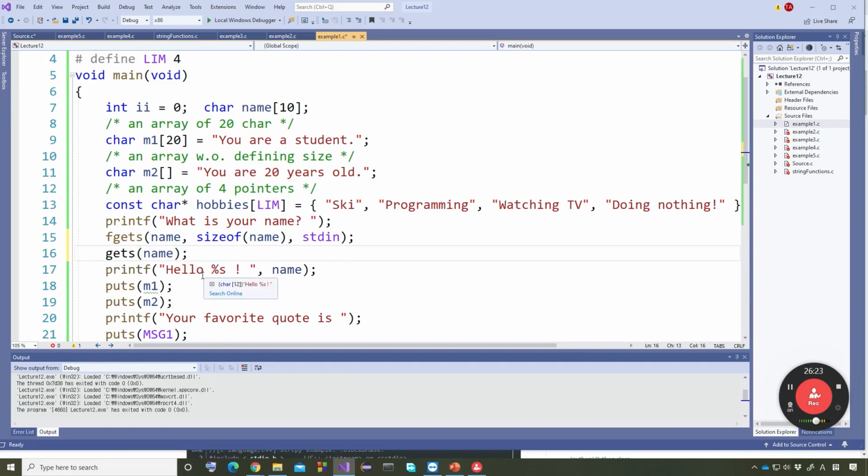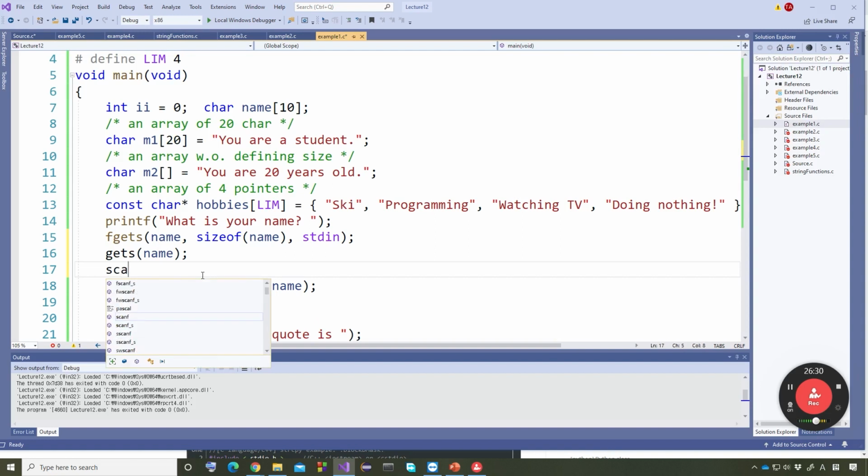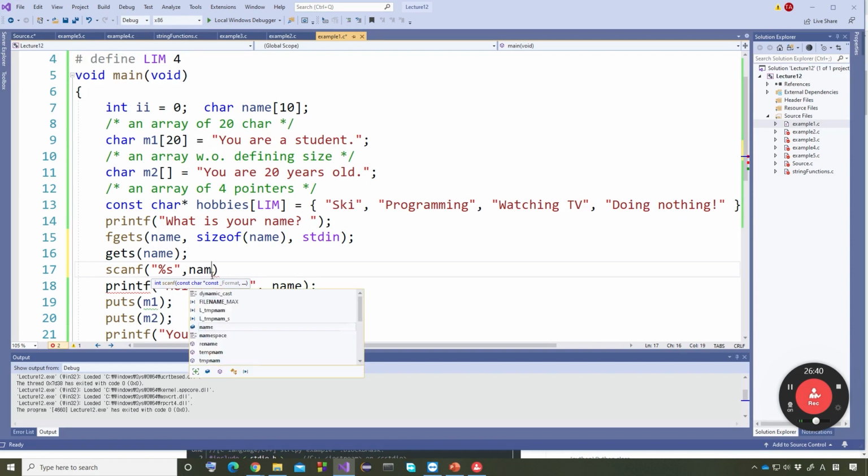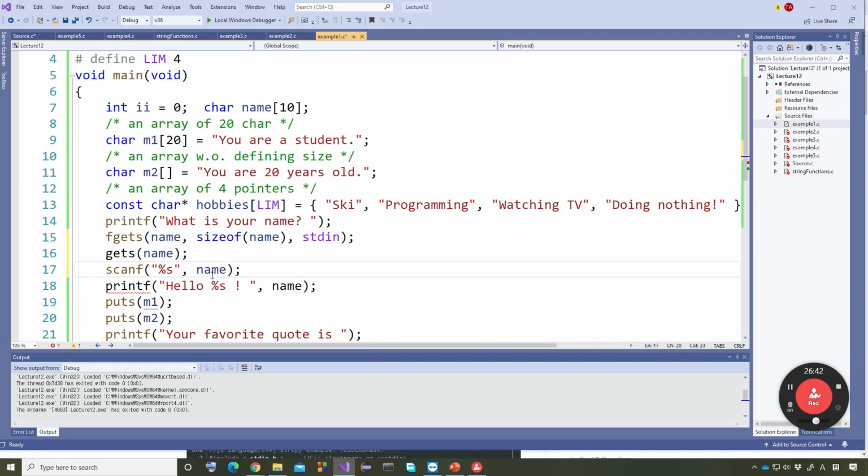The third way is you use scanf, and then you will scan a string. So you will use scanf, and then you will read a string from the keyboard. You will say here %s, and then you will read from the keyboard into name. So this is the third way. There are three ways here to read strings from the keyboard, using fgets, gets, and scanf.